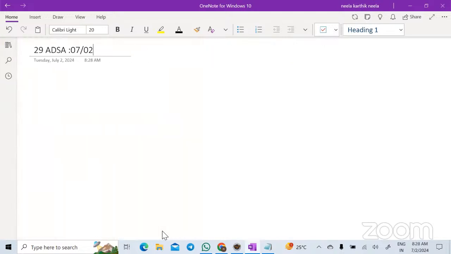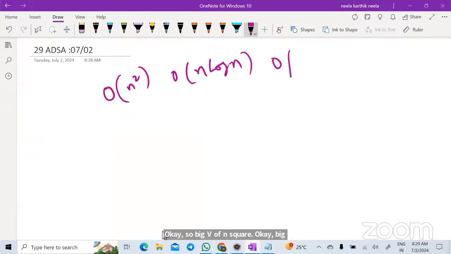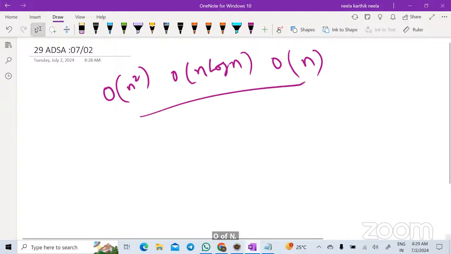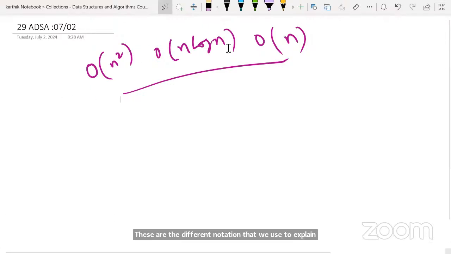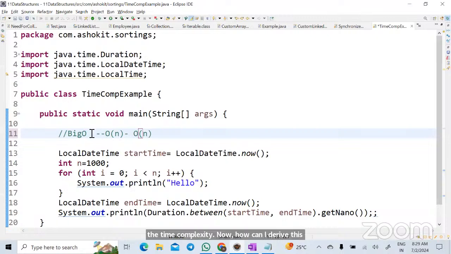Okay. So big O of n square, big O of n log n, big O of n. These are the different notations that we use to explain the time complexity. Now, how can I derive this? If I look at this program, what is the time complexity? Is it big O of n or n square or n log n? How? Let's see that now.